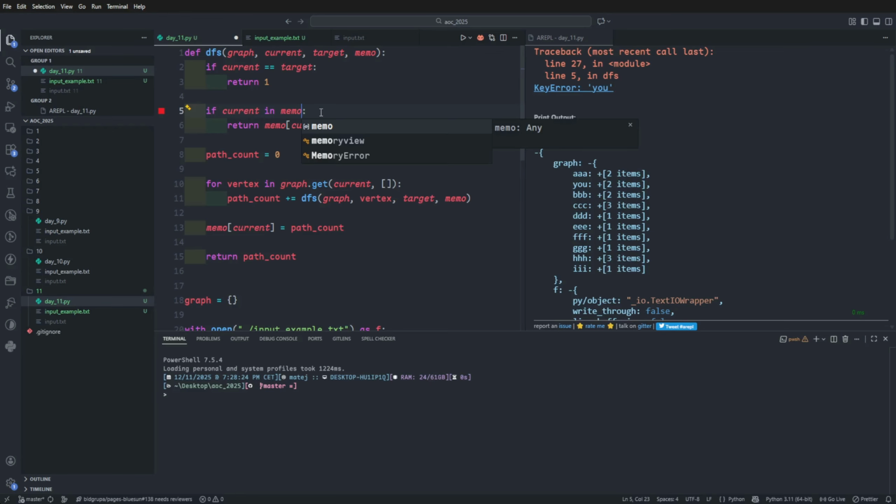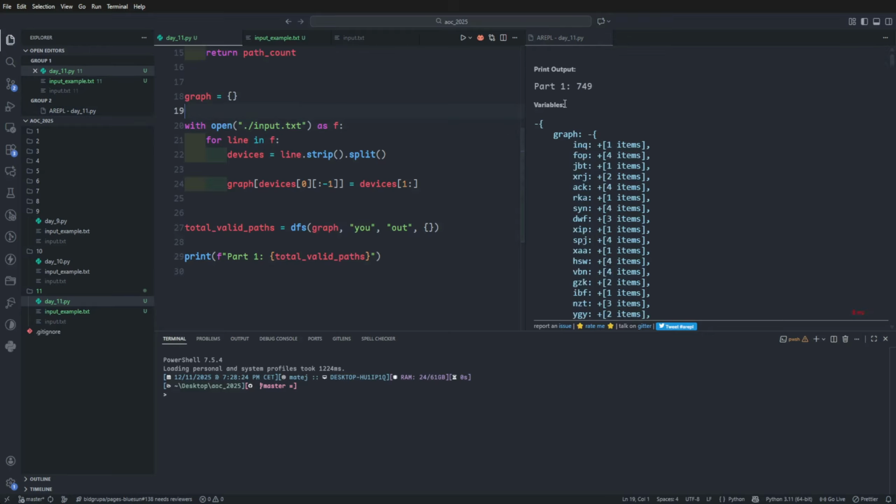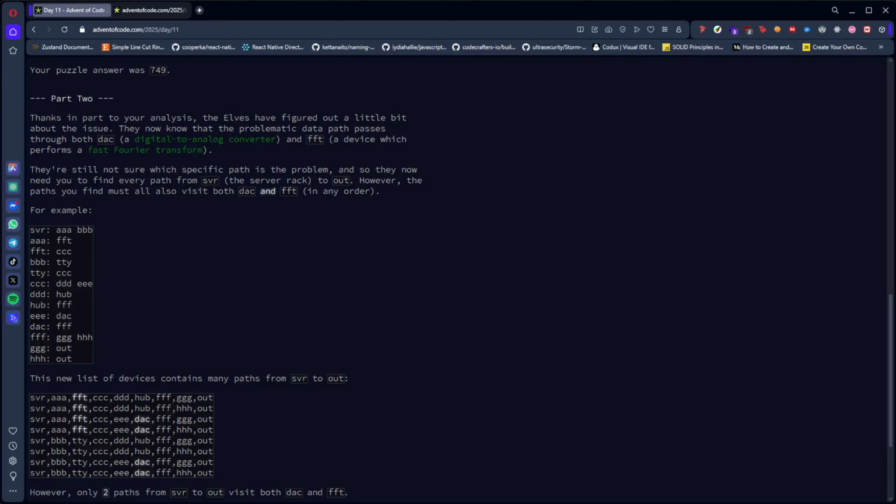Oops, not like this in memo. Okay, and we get 5, which is the correct answer for the example input. And if I run it on my input, I get 749, which is the correct answer for my input. So let's start off with our part 2.